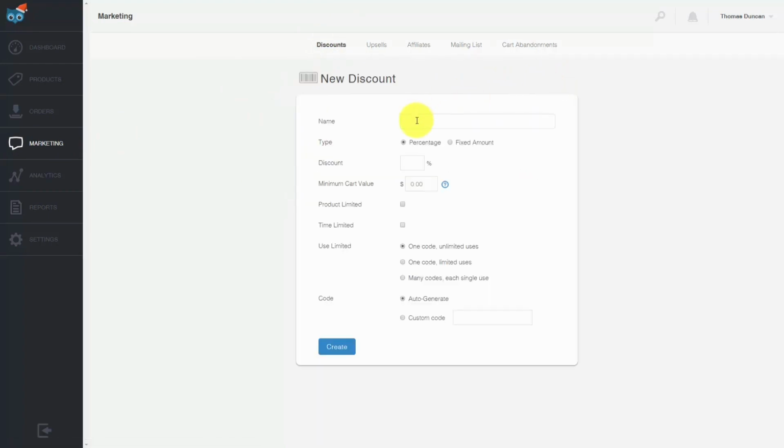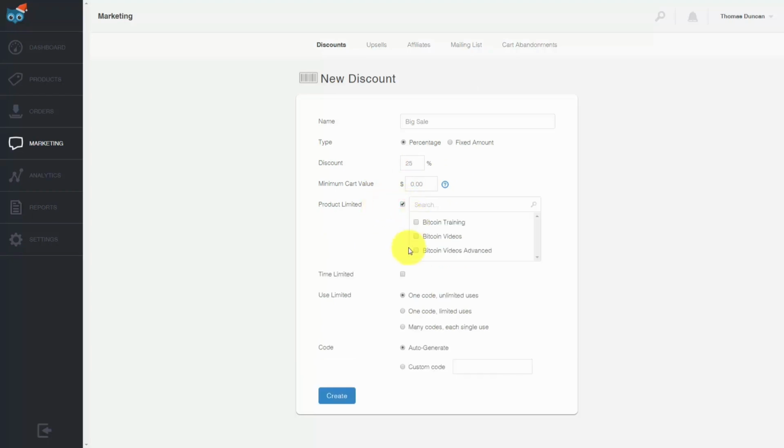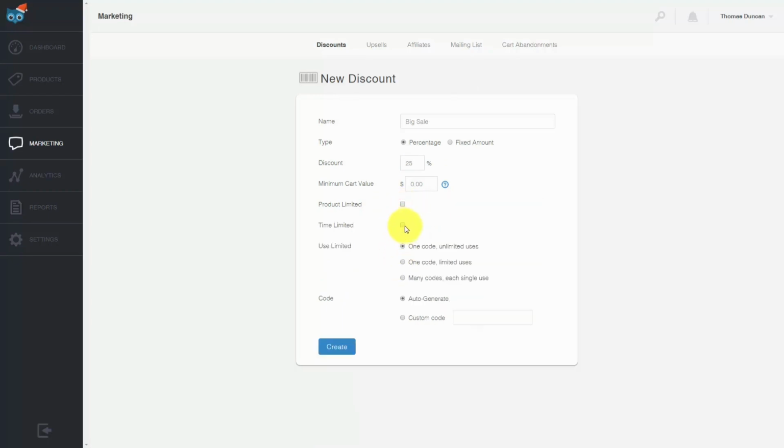Then you're going to create the discount. You'll decide on a percentage or a fixed amount. If you want a percentage, you'll put that in. If you want to determine that the person has to spend a minimum in order to get it, you can do that. You can limit the number of times that the discount is going to be available, and you can also limit the time that the discount is going to be available.